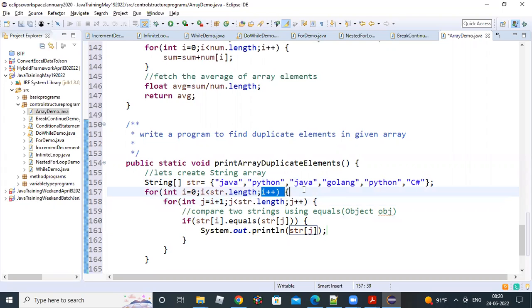The i value will update. I plus plus means it is already 0, so 0 plus 1, the i value becomes 1. So now with i value 1, Python equals the i plus 1, that is 1 plus 1, 2. 2 means Java. So not equal. Again goes up. The j value will update to 3.